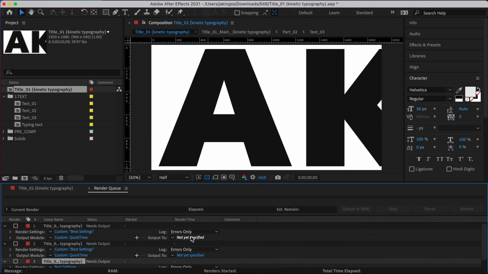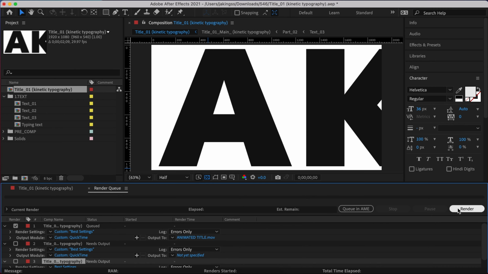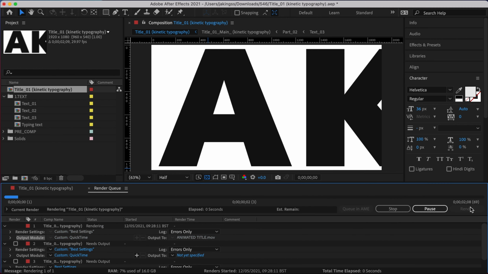And then the last thing that we're going to look at here is the output tab, which is not yet specified. Again, if you click there, it'll bring up a new box. So what you can do is name your title whatever you like. I'm just going to put animated title. I'm going to save that to the desktop in the file format that I've selected, which is QuickTime, and then you simply press save. Once I've done that and set an output destination, the render button will appear over here. Then you want to left click to start the render.